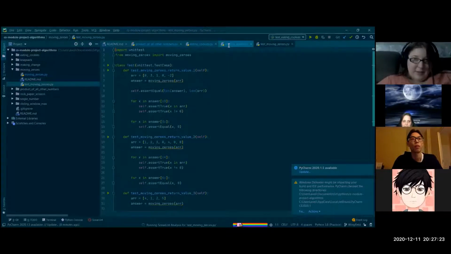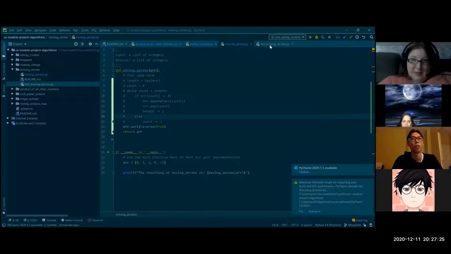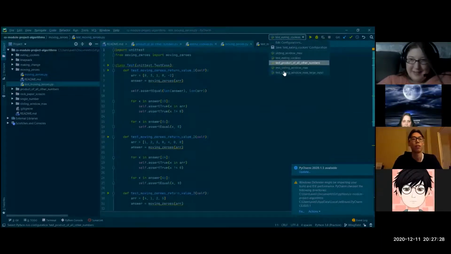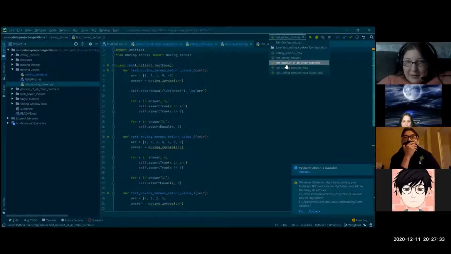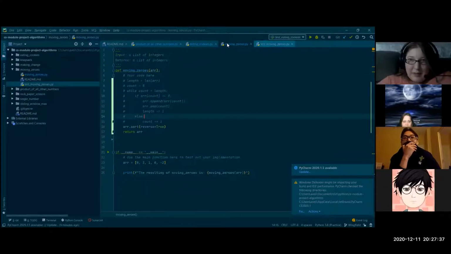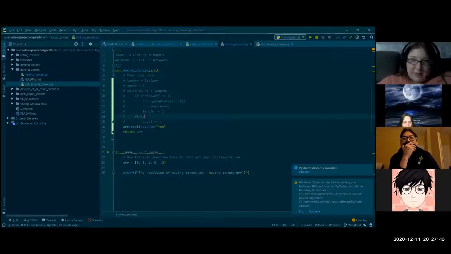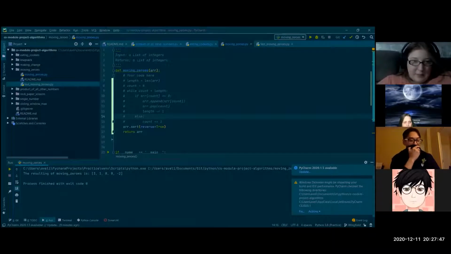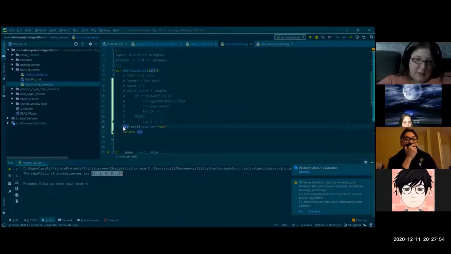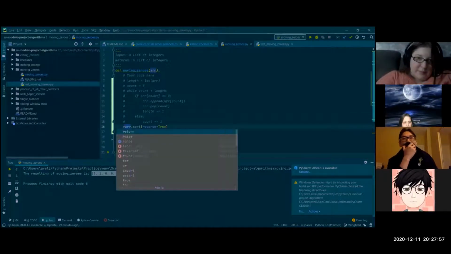Let's see, make sure that's saved. We're gonna test it. Before you run the test, can you just run the script? Oh, that's right, there's one right there. Run. Moving zeros. All right. I'm scared. Looks like we have to return it into a variable. Oh, -2. Oh.